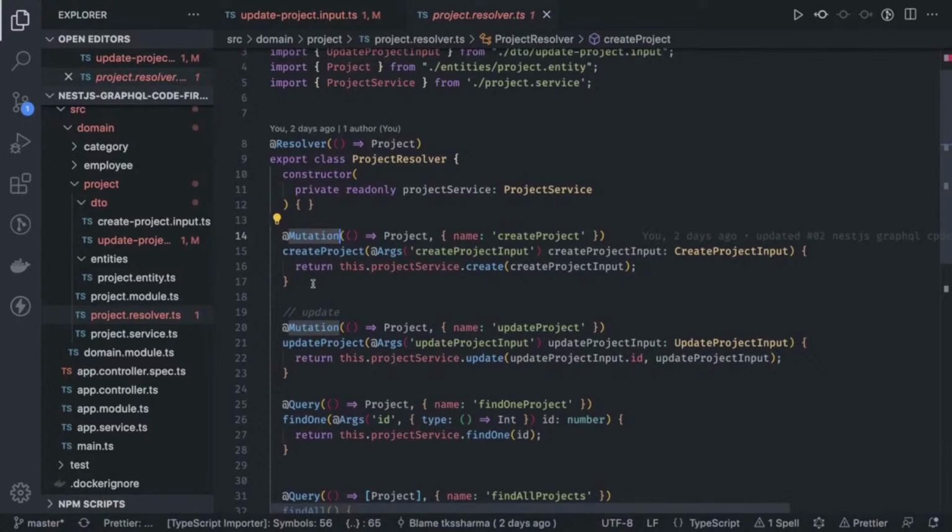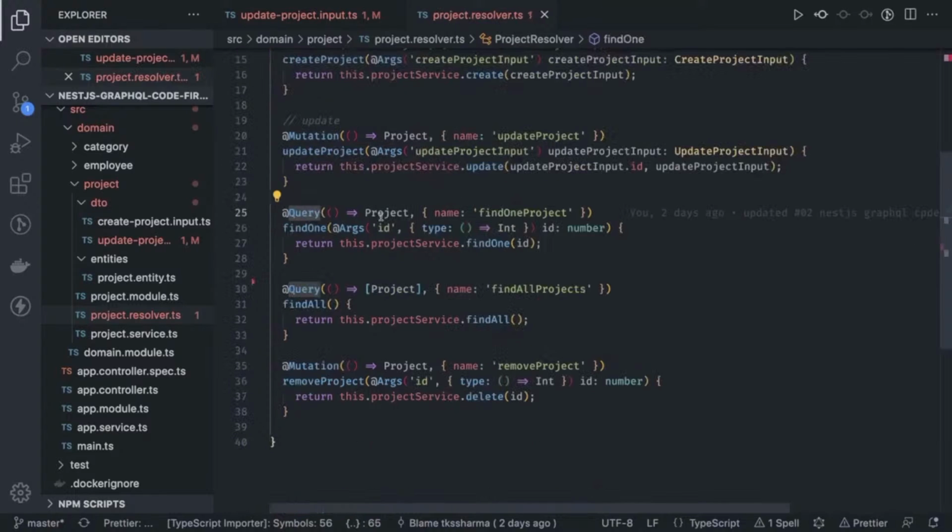So here inside this query, what I'm saying is I have a project, find one project. So it is saying, okay, find me one project. So what I'm doing here is I'm using the arguments ID integer, and then I'm calling the service, because we have injected the service here inside a constructor.